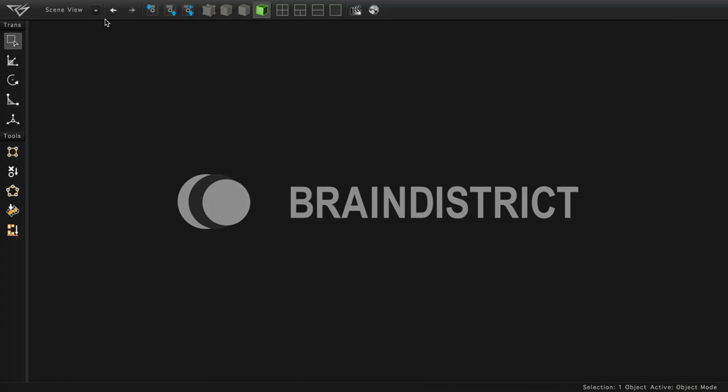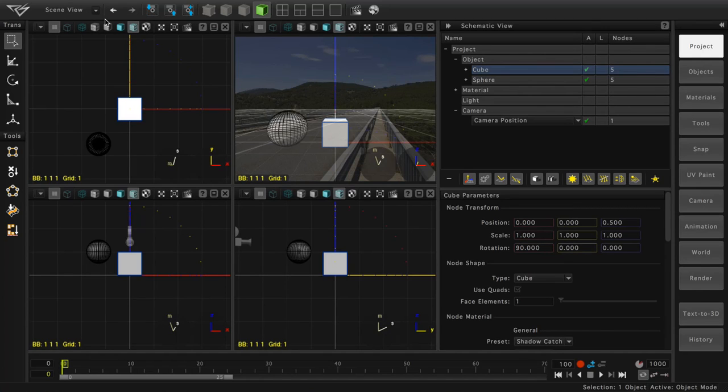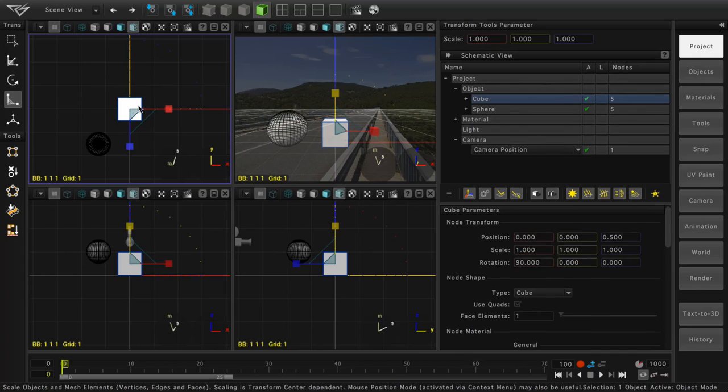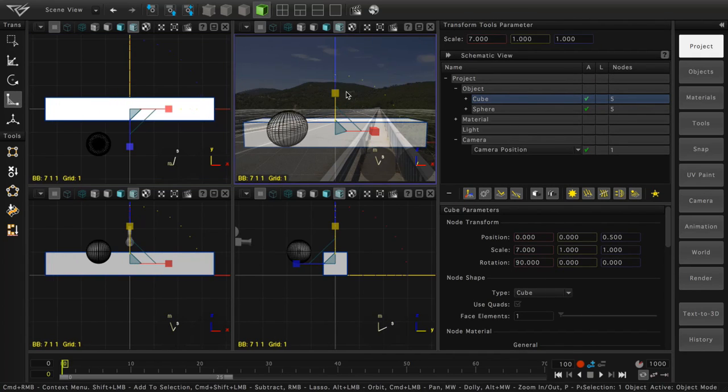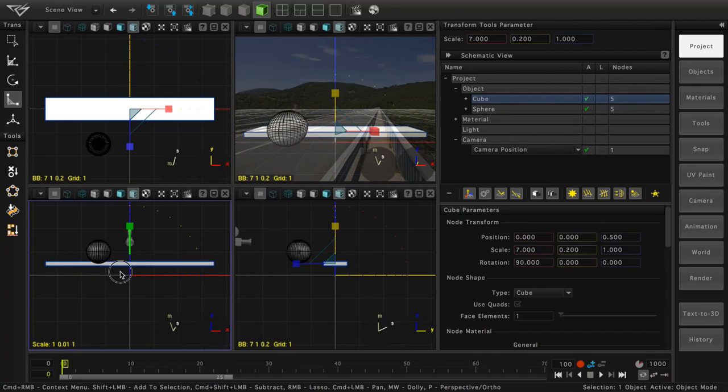And from here, we'll transform our cube. I'll grab the Scale tool, and I'll scale my object outward. I'll scale it downward. And I'll scale it so that it's much longer.